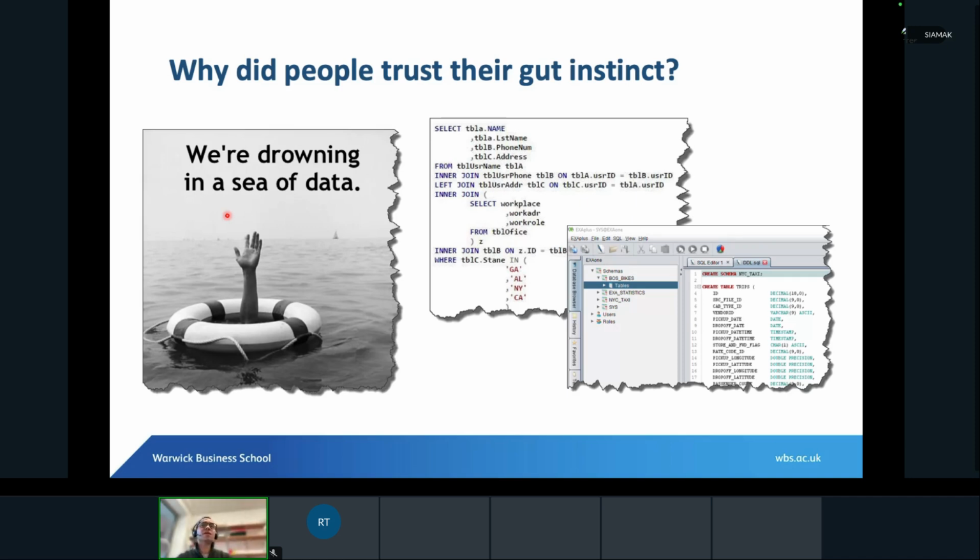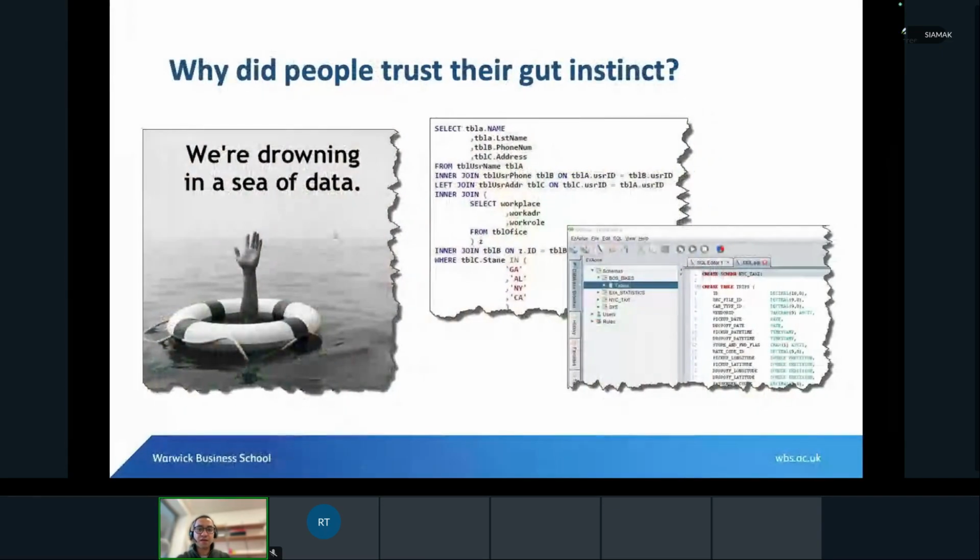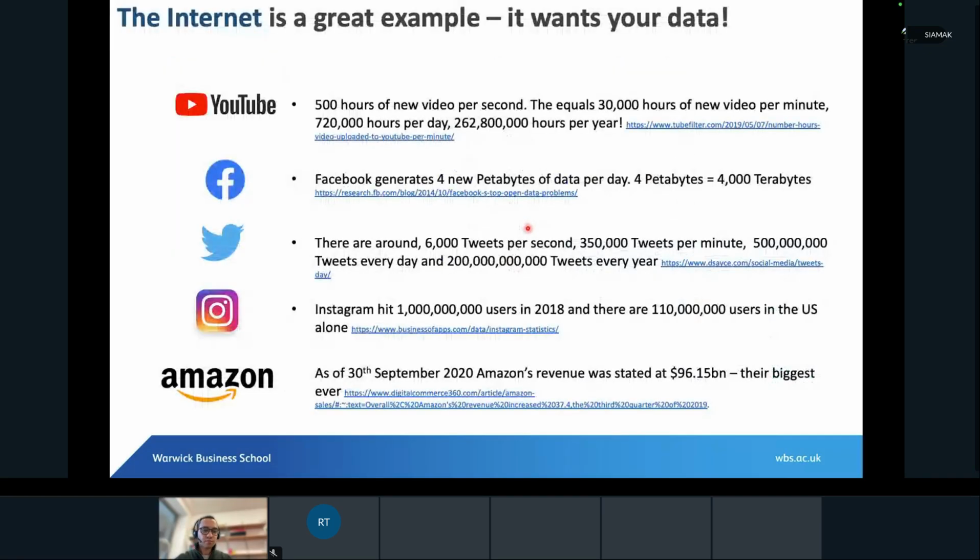So here you can see that essentially data is everywhere. We have lots of data being collected and shared on a daily basis, everywhere around us. So if you have the data, we shouldn't only trust our feelings and experience, we should use data.